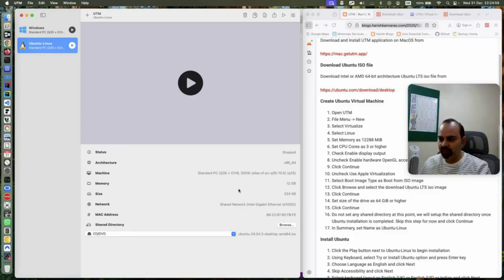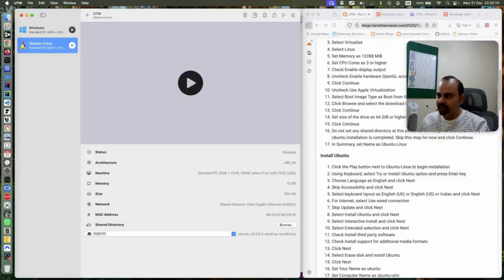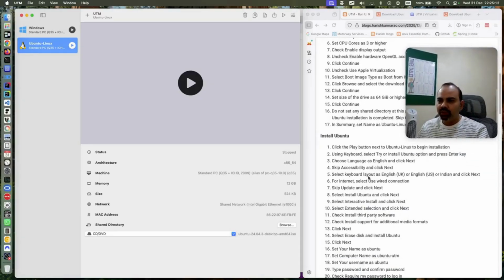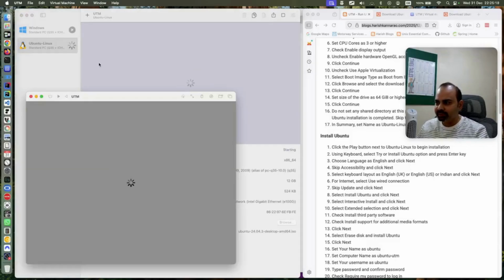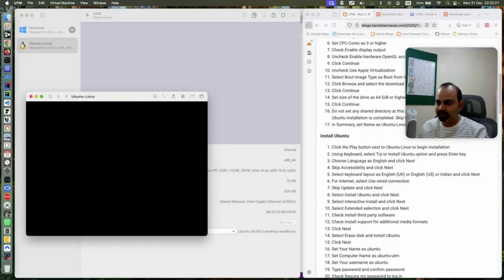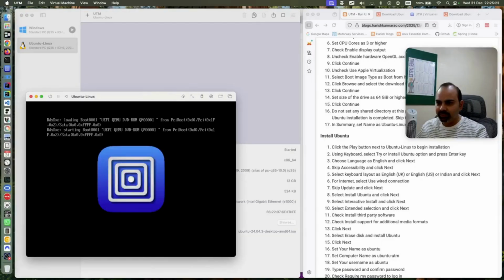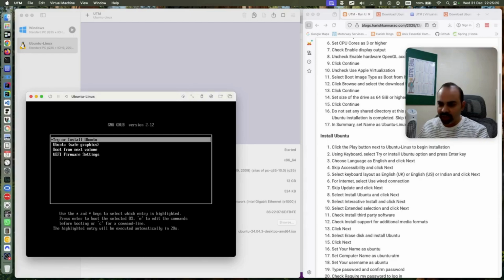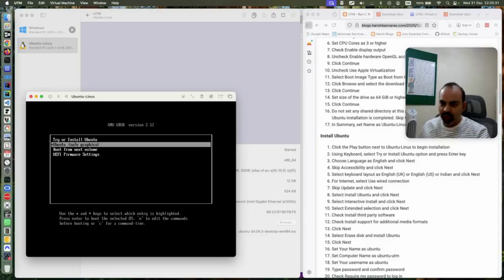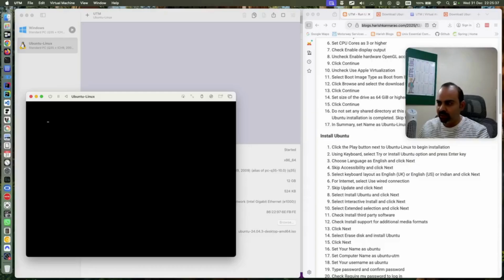We have given the hardware spec that we want, and you can also see that in the CD drive, the downloaded ISO file has been chosen. So let's continue with the installation now. In order to install it, first we have to click the play button. Now I have to choose Try or Install Ubuntu, which is selected by default, and we can use the keyboard up and down keys to move, and finally I press enter on Try or Install Ubuntu.